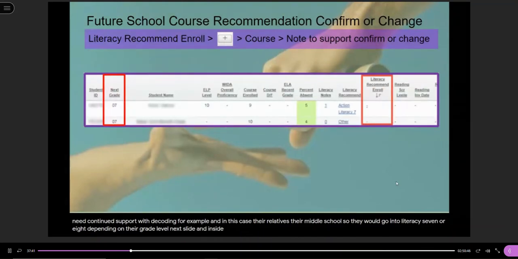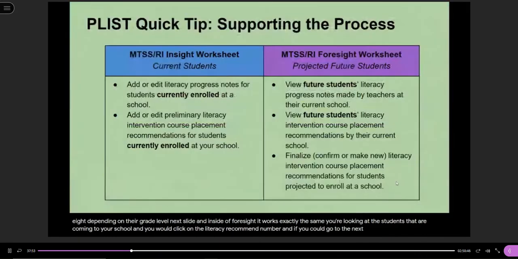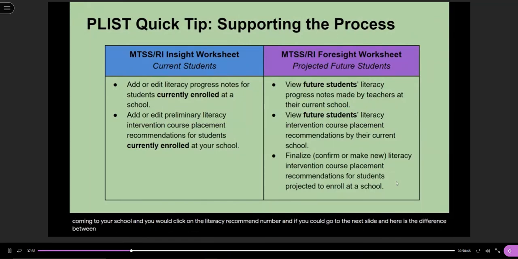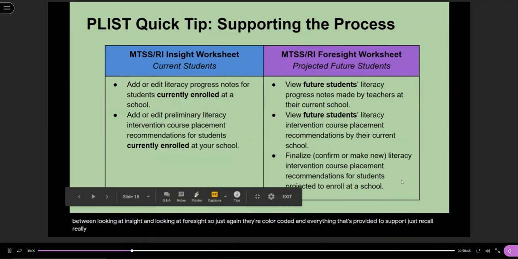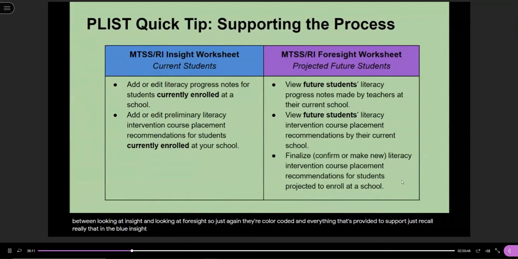And inside of Foresight, it works exactly the same. You're looking at the students that are coming to your school, and you would click on the literacy recommend number. And here is the difference between looking at Insight and looking at Foresight. They're color coded and everything that's provided to support, just recall really, that in the blue Insight worksheet, you're working on current students, and in the purple Foresight sheet, you're looking at future students.